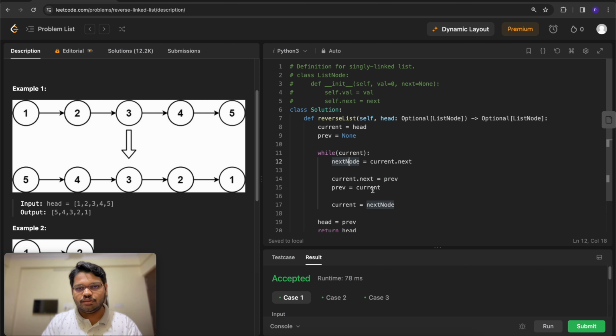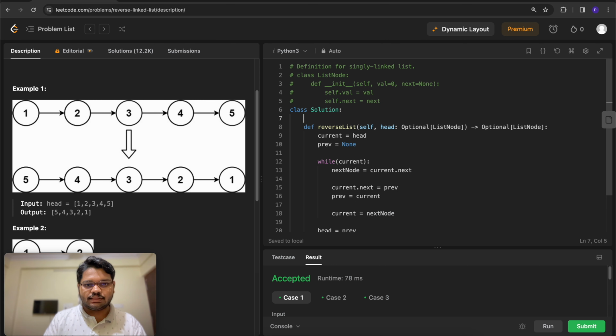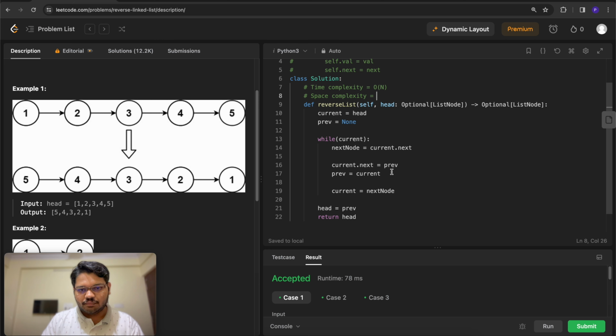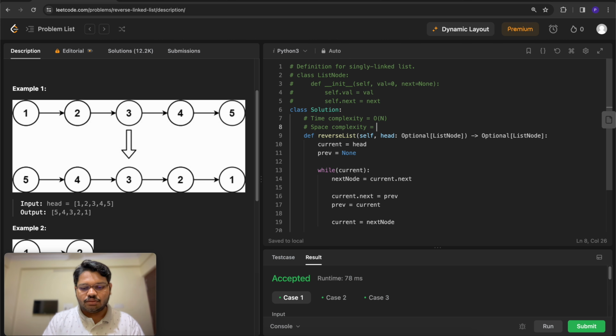So before submitting the solution, let us discuss the time complexity. For time complexity, we will go through the list only once. So our time complexity is O of n. And for space complexity, we are not really using any extra space here. So our space complexity is constant.